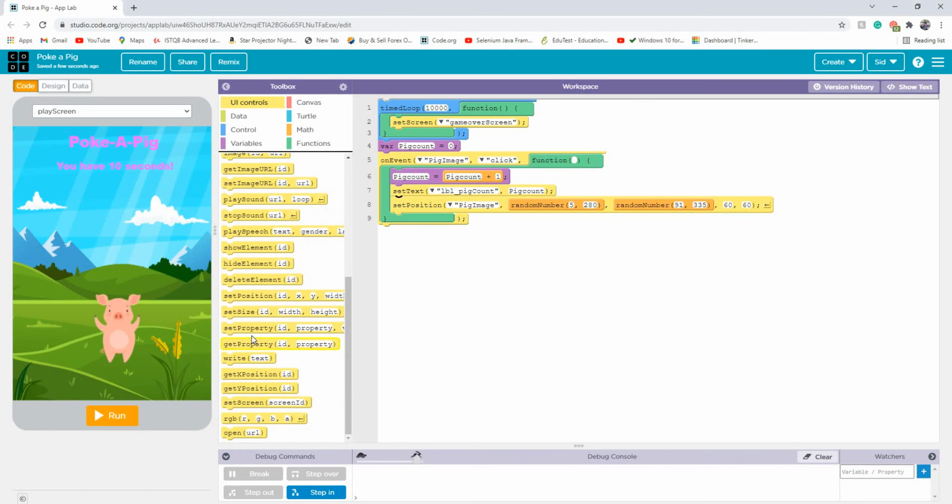Now set property. Set property isn't that complicated, just pig image, text, and then I want pig count without the quotation marks. So just gonna go boom, remove, and then go pig count.